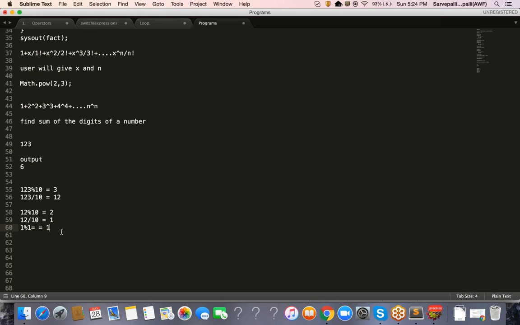So the logic behind this is to put it in a loop, keep on doing a mod 10 and a divide by 10. When you do a mod 10 you will get the last digit. When you divide by 10, since it is an integer, we ignore the decimal part. So 123 divided by 10 will just become 12. 12 mod 10 gives 2.